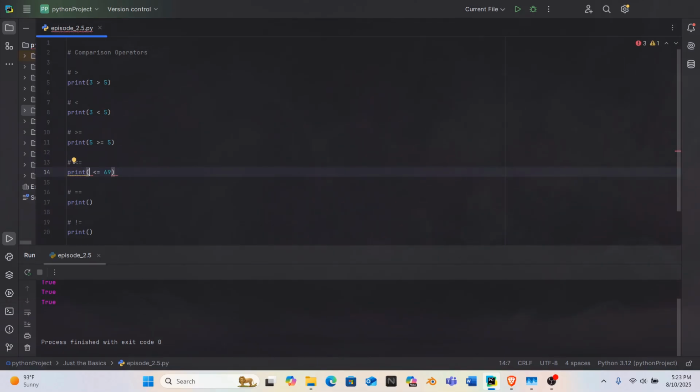What if we did 70? 70 is less than or equal to 69. That's false, obviously, because it's not equal to 69, and it's not less than it. It depends on what level you're using the phrase "equal to," but either way, for this we'll be fine.